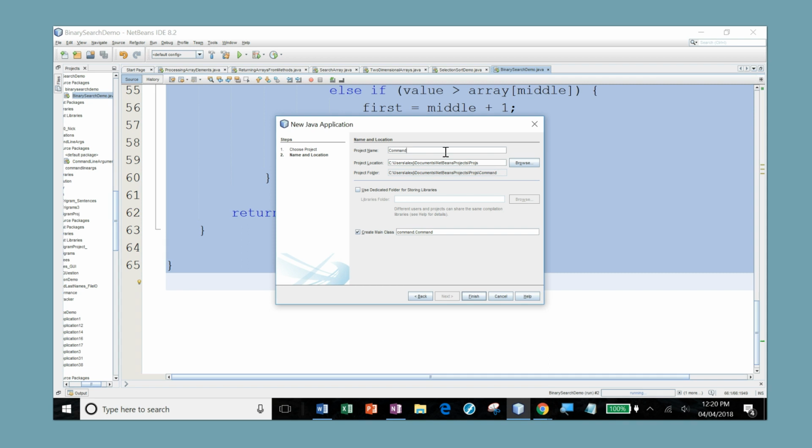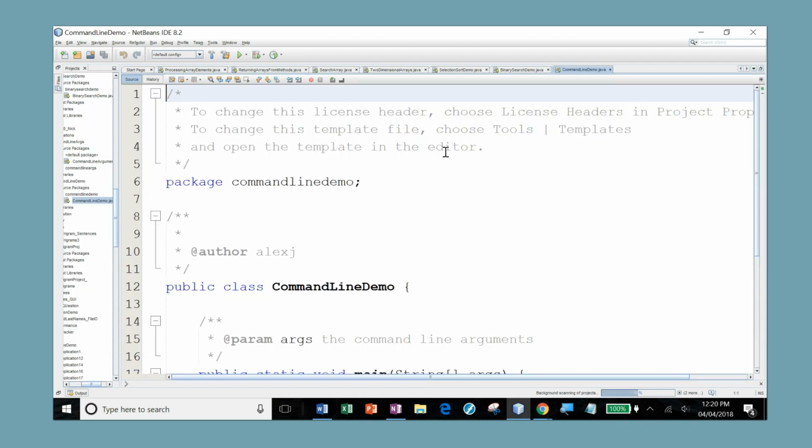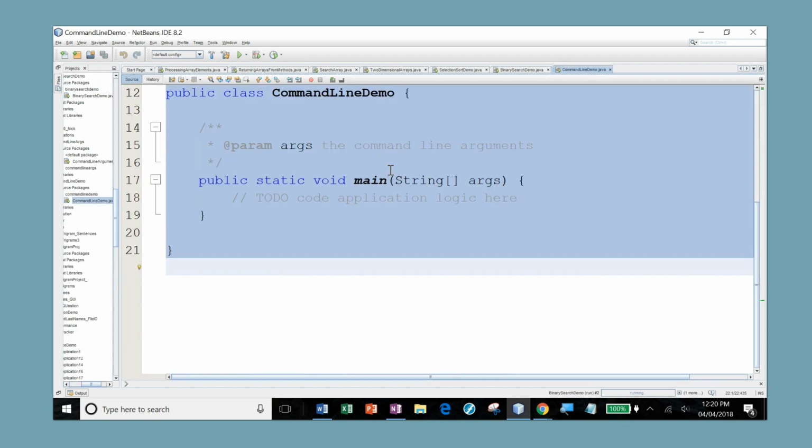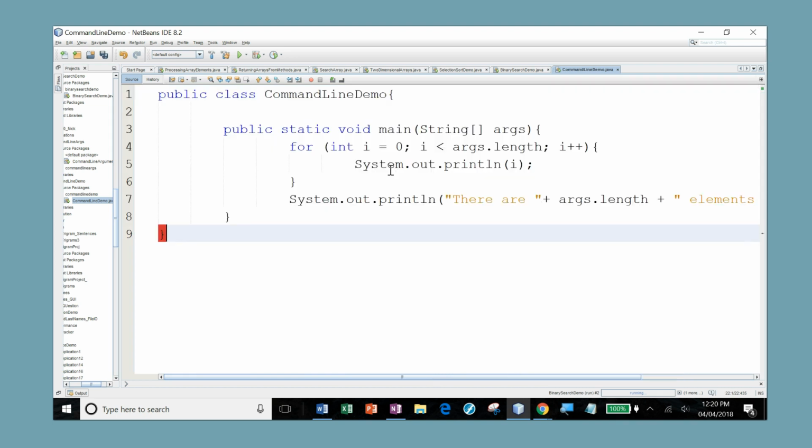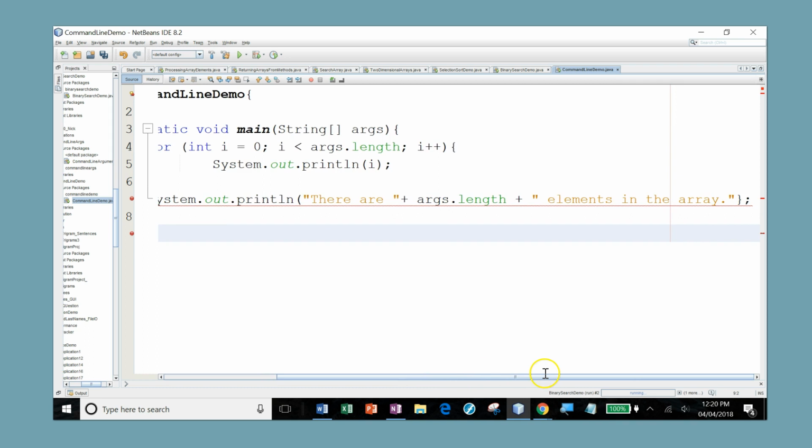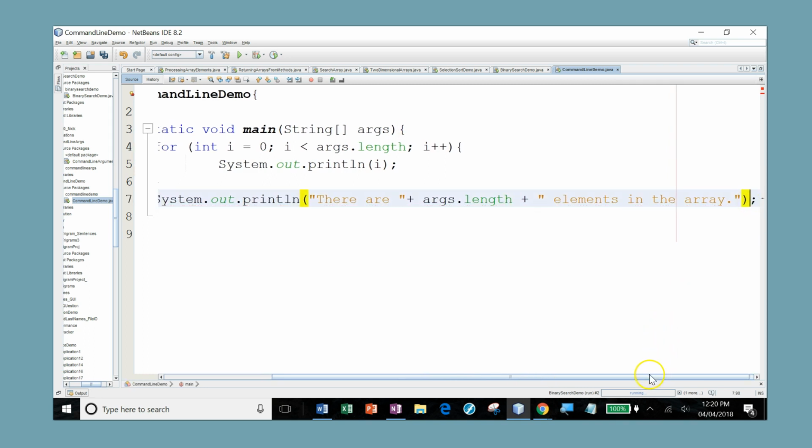So let's make a new project, and we can call it anything. Let's call it CommandLineDemo. And I'll just paste what we had from before. Oh, whoops, I put a hung parenthesis there.